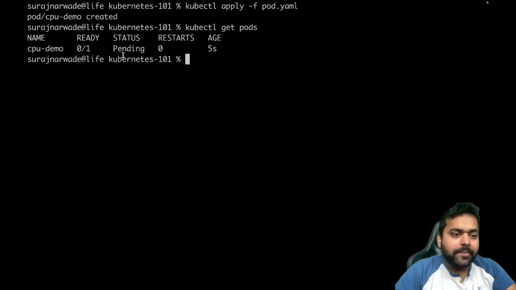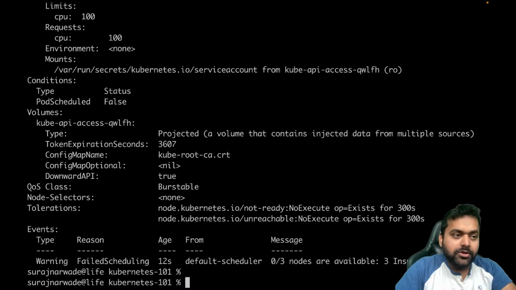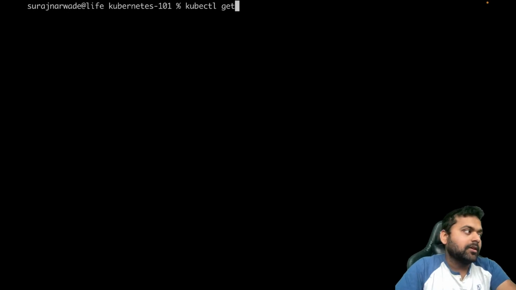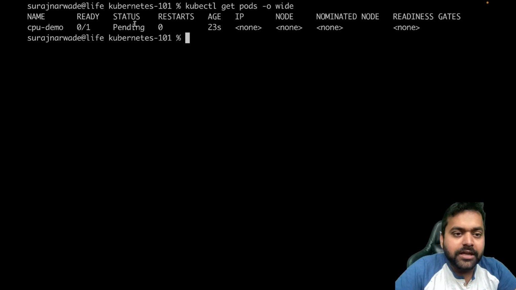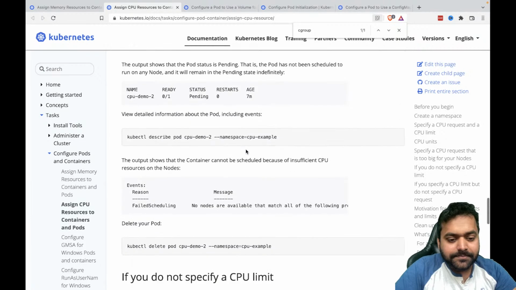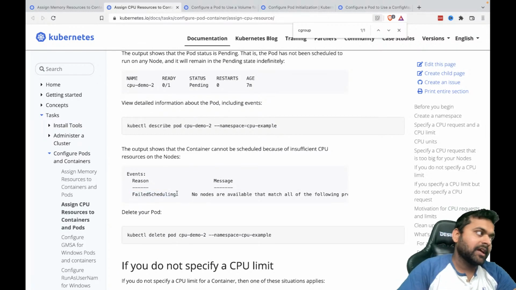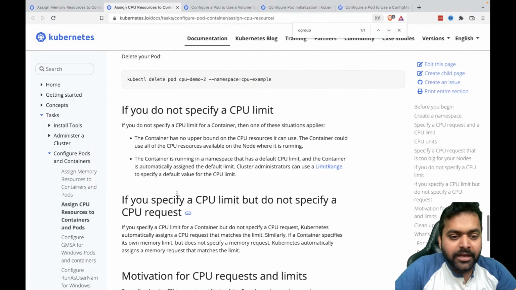Again, similar to memory, the pod is in pending state, and if I describe the pod, it will say insufficient CPU, no node available to spin up this particular pod. Okay, it will be in a pending state. And as we saw in the error, it will show failed scheduling.